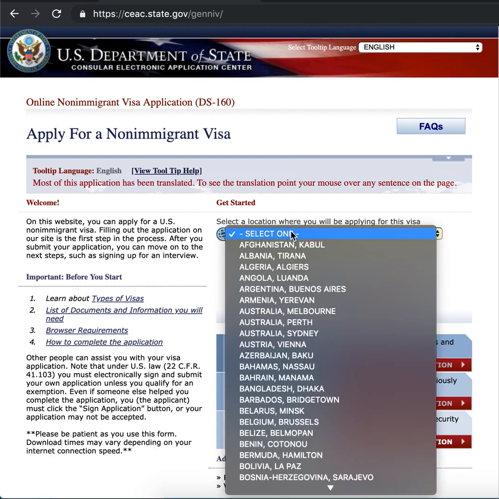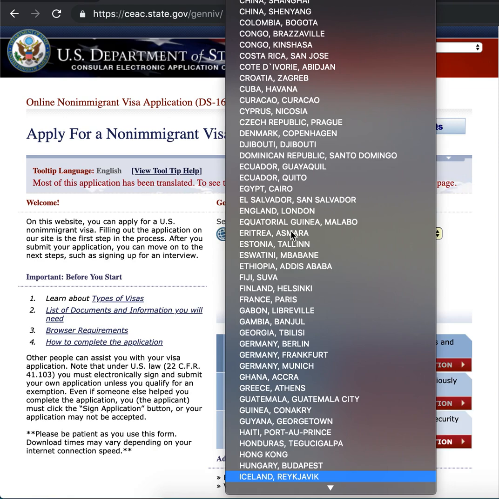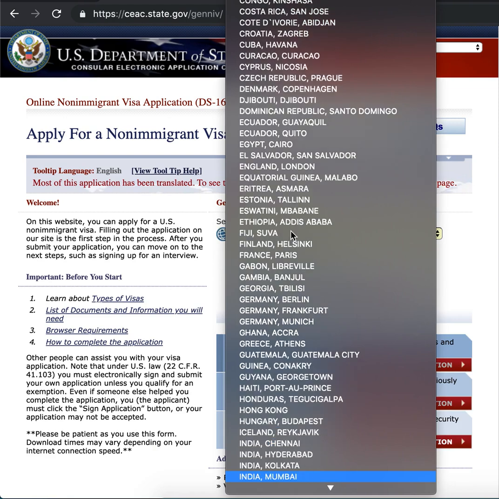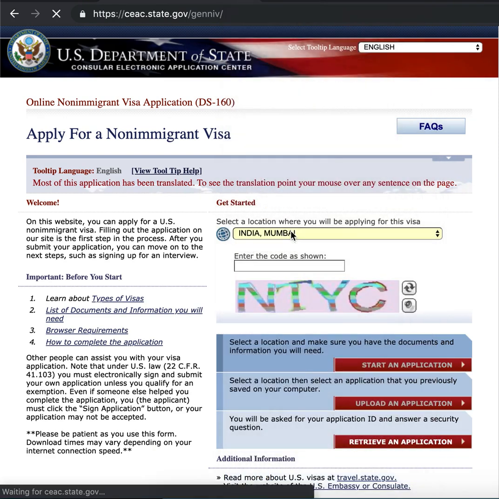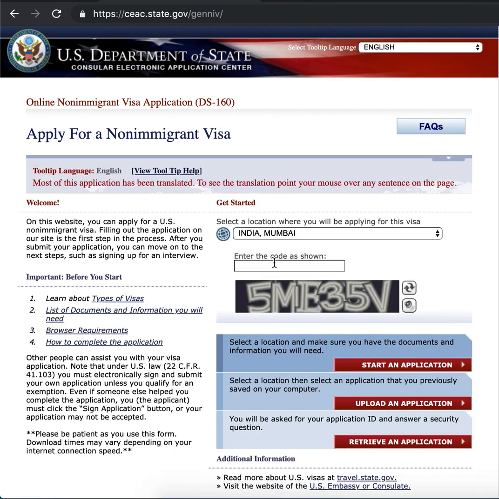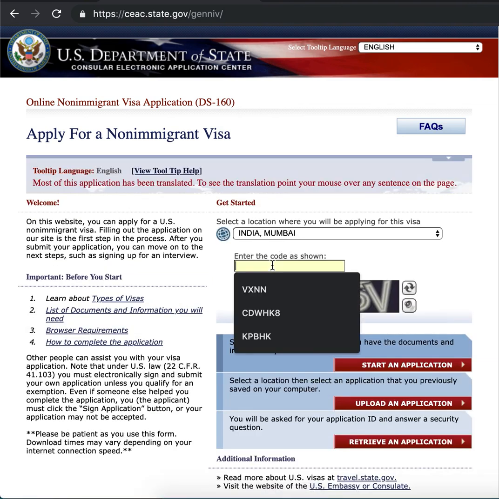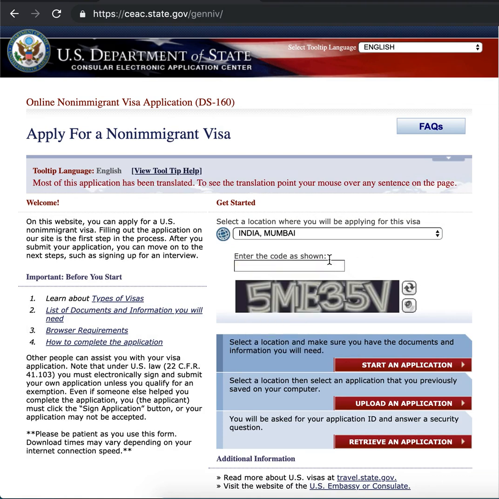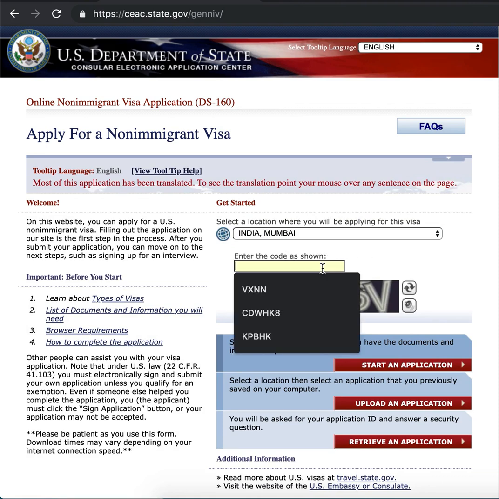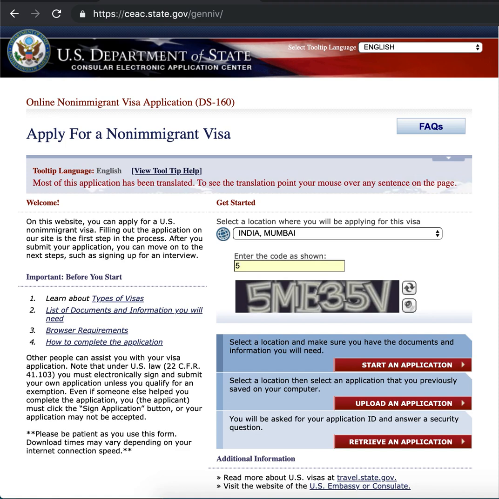Select DS-160 online non-immigrant visa applicant under the non-immigrant section. As you can see on the screen, the first step is to select the location. Currently I reside in Mumbai, so I will be selecting that. Moving on to the CAPTCHA. After filling these two details, you can see three options. Since we are filling it from scratch, I will be selecting the first one, that is start an application.